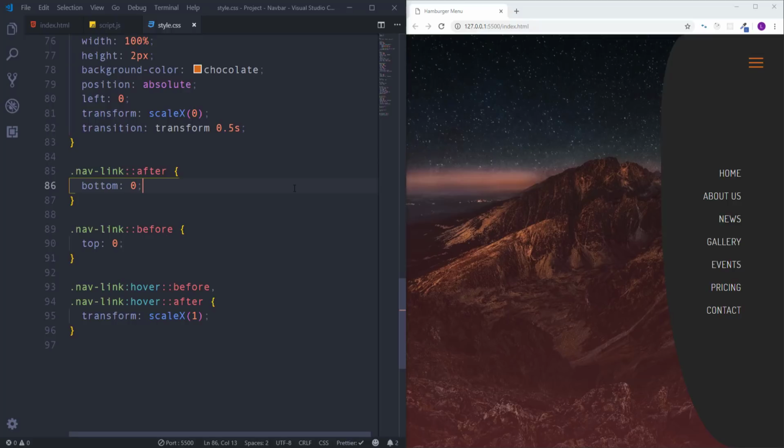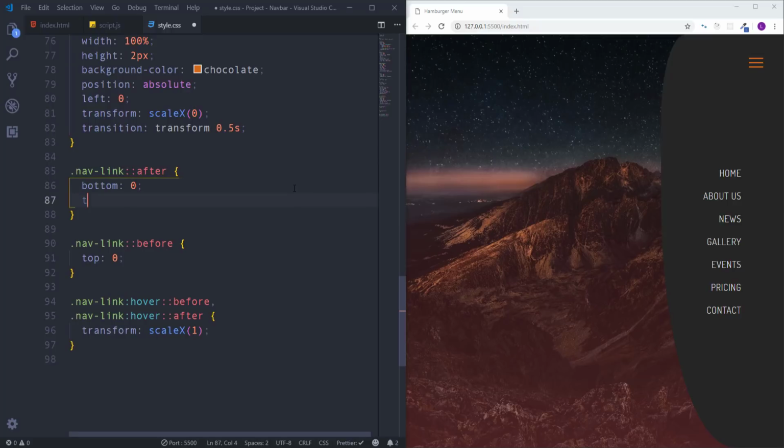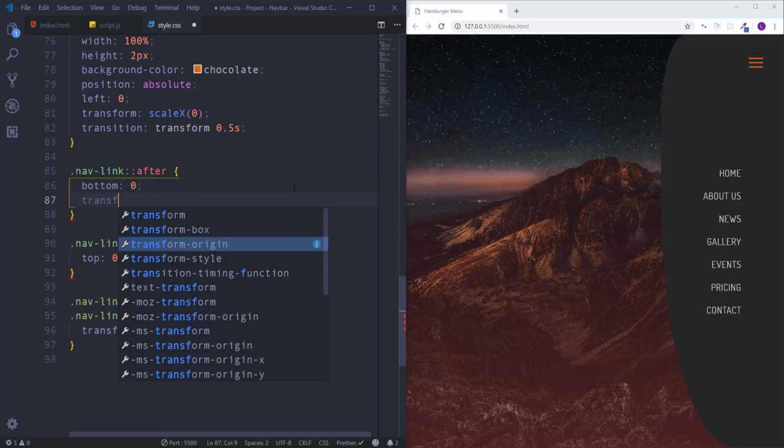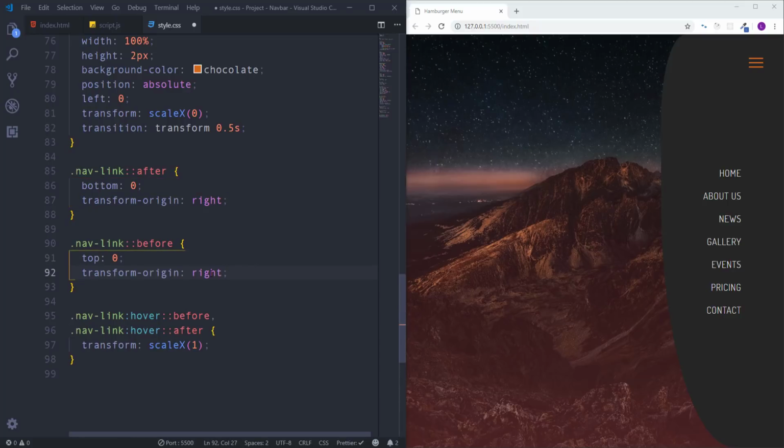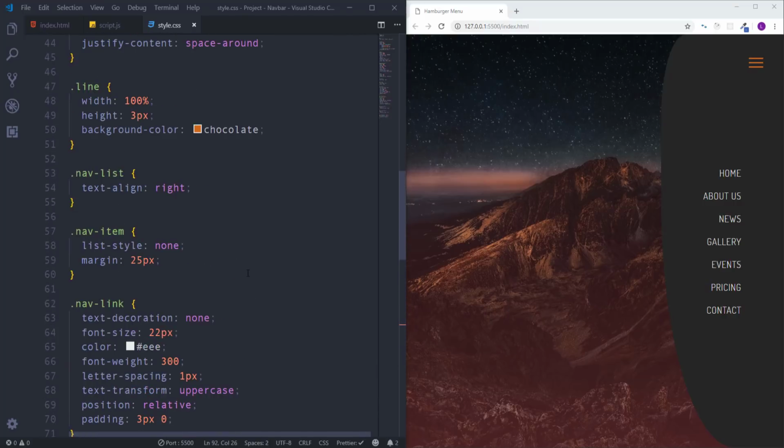Let's assign to after pseudo element transform origin, make it right, then copy this code and paste it for before pseudo element, and instead of right, let's insert here left. So if we hover over the items, then everything will work perfectly. We have here a nice hover effect. Okay, so with navigation we are done, and next that we have to do is to make Hamburger Menu work.